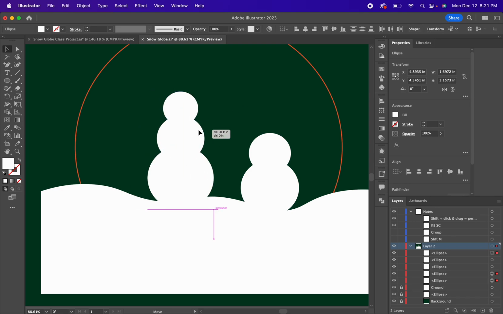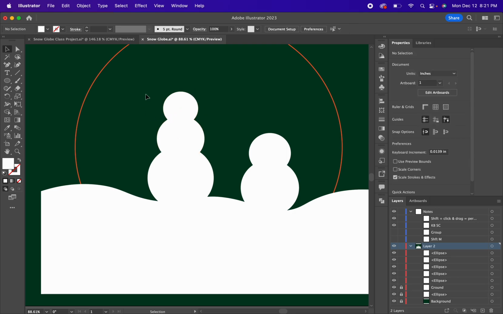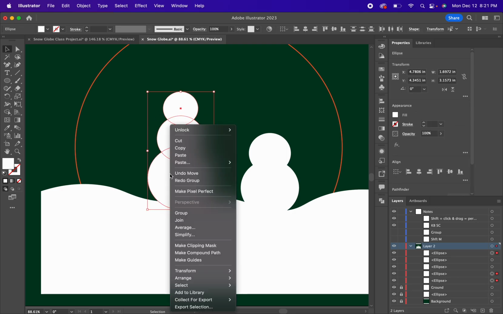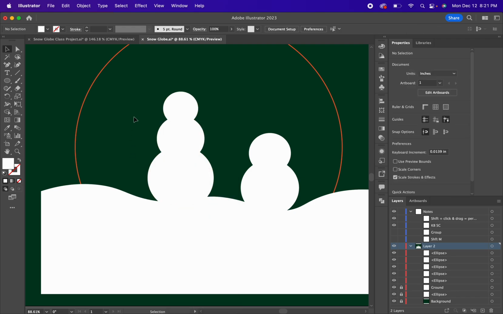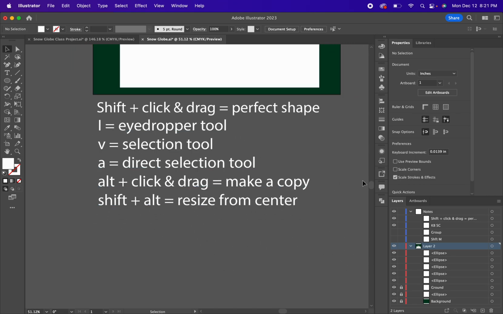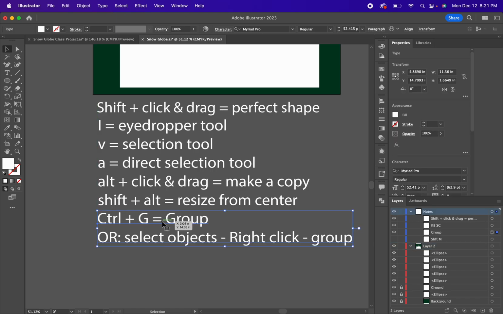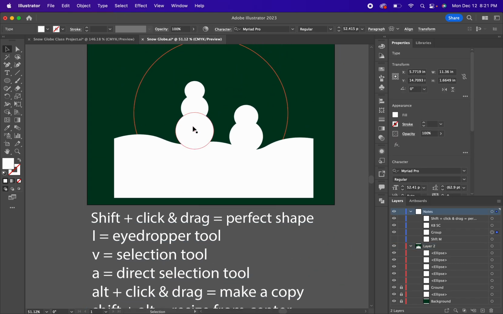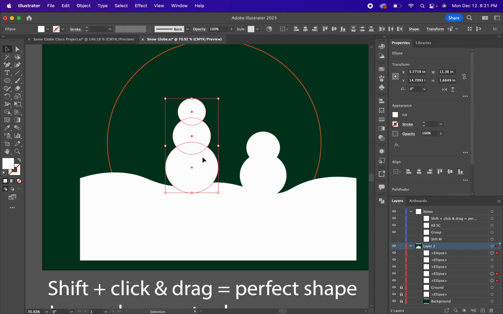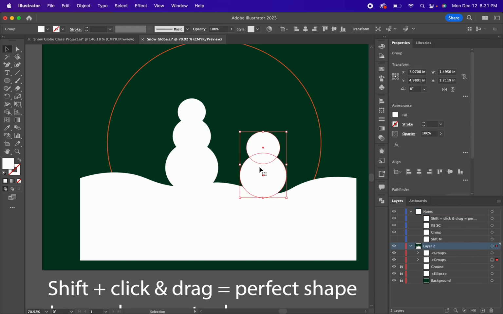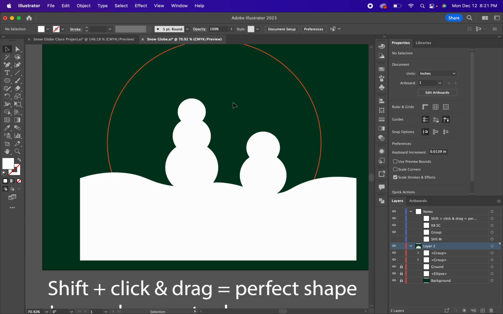Okay. So here are our snowmen. So I'm just gonna group those. So instead of it being each individual object, I'm gonna put them all together in a group. You can right click group, or the keyboard shortcut is control G. So control and G is a group, or right click group. So I'm grouping those, and then we have the start of our snowman.